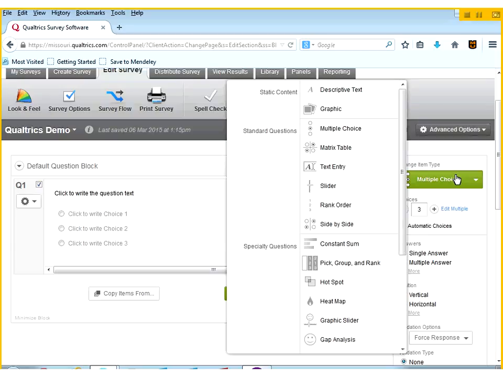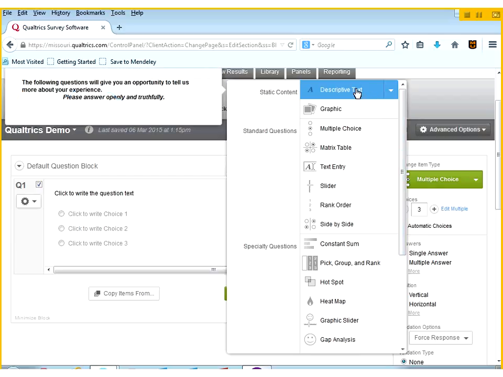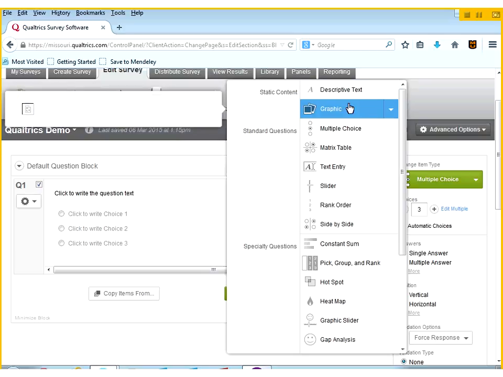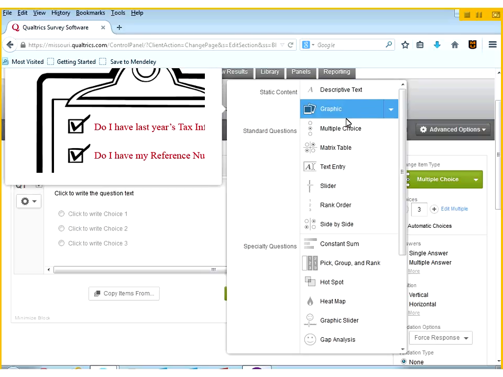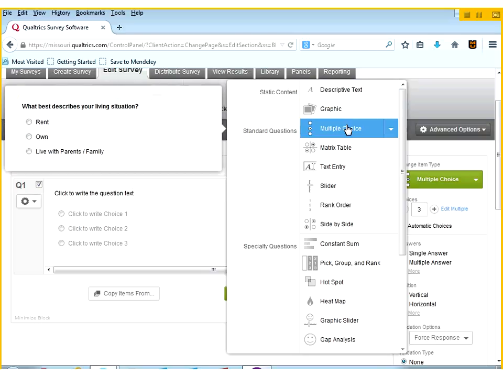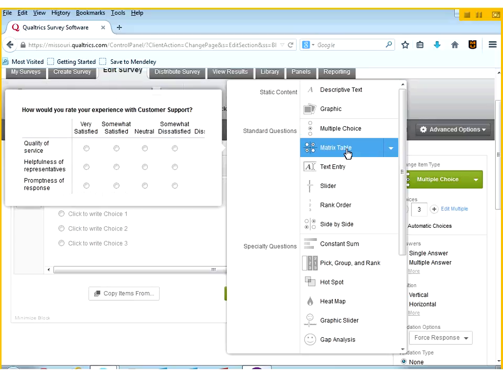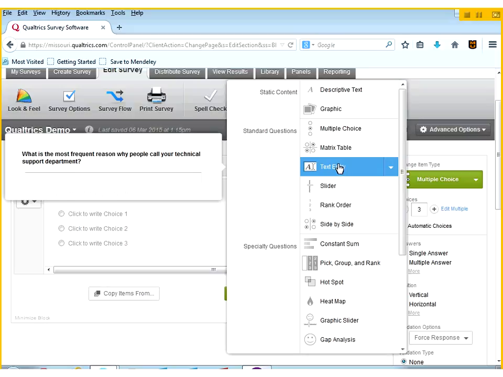But if you look on the right-hand side, there's a drop-down list, and it gives you a variety of other options. Descriptive text is the first one. And each one that you hover over, it should give you an example of what that looks like. So if we wanted multiple choice, there's an example of a multiple choice question. If you didn't know what some of these were, matrix, table, text entry, it shows you an example of what it looks like in the end.